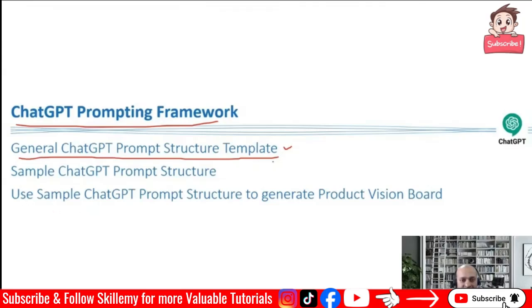Then, using this ChatGPT prompt structure template, we will create a sample ChatGPT prompt structure. So we'll see how to use this template to create a sample prompt structure. And then the sample prompt structure, which we have created in the last step, we will use to generate a product vision board using ChatGPT. So these are the three objectives which we are going to achieve in this section. Let's move on to the next part.